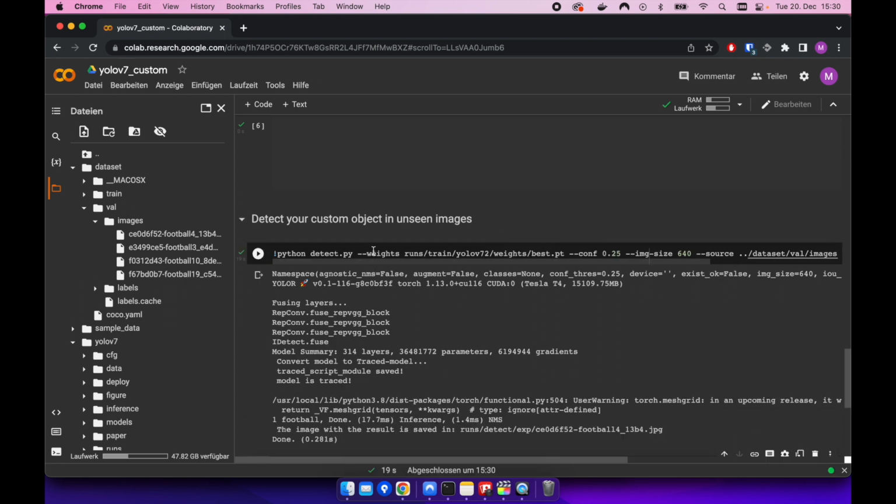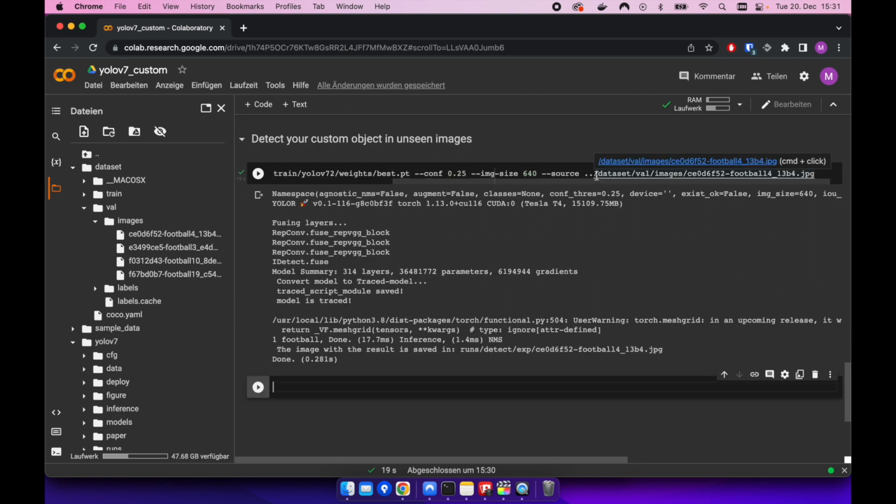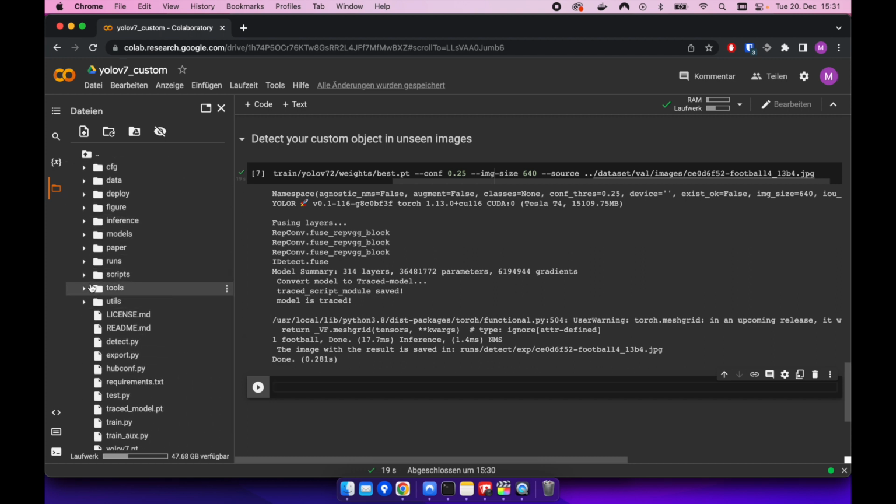So basically what you need here is the weights of your model and your confidence threshold. In case you feel like your model is detecting objects which are actually not an object, maybe increase this value. The amount of detected boxes will be decreased by that, the higher the confidence is. And here's the source in which you would like your model to detect objects. And now we can see it, the detection result is saved under runs detect. So let's look into that. Runs detect.